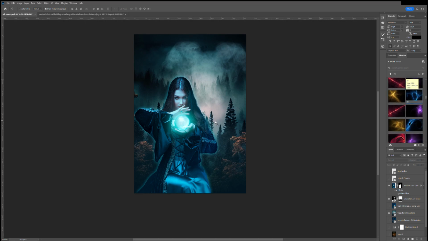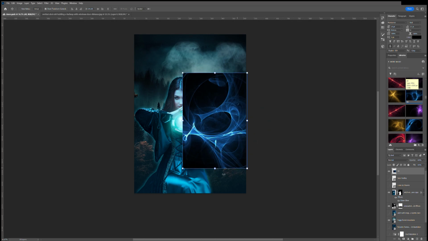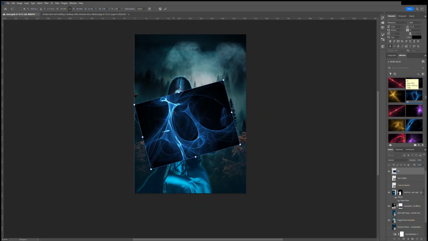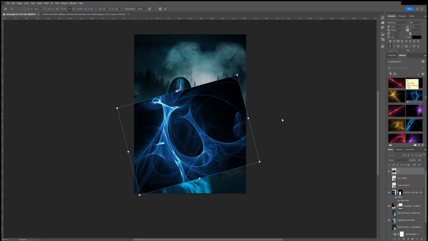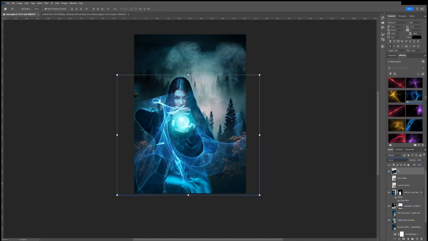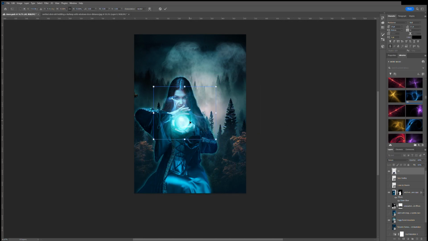If I go with something blue so I don't have to mess around with the toning too much, I can go with something like this surrounding the orb. Again, I'm doing a rough job of this, but you can already see that it's made it look a bit more dynamic than just the glowing orb. Again, I will add a masking layer to this and clean up around the edge.